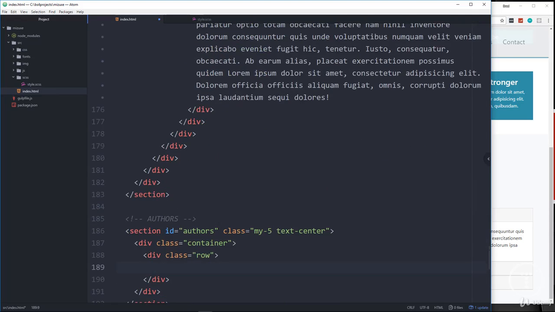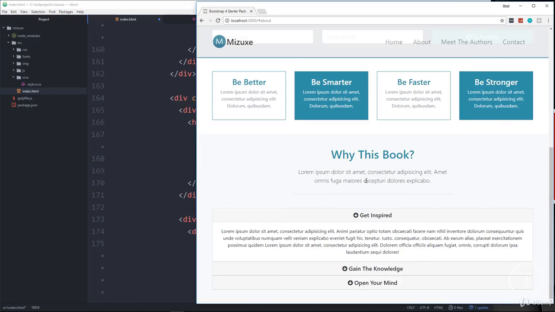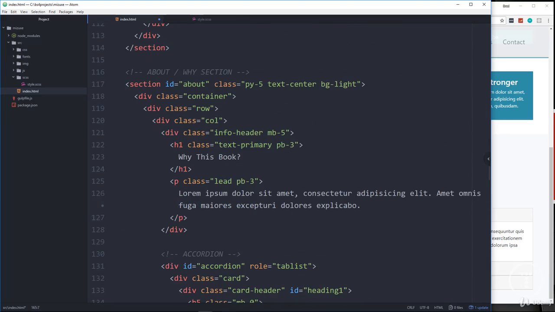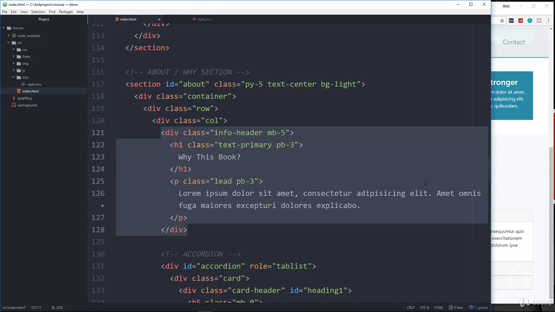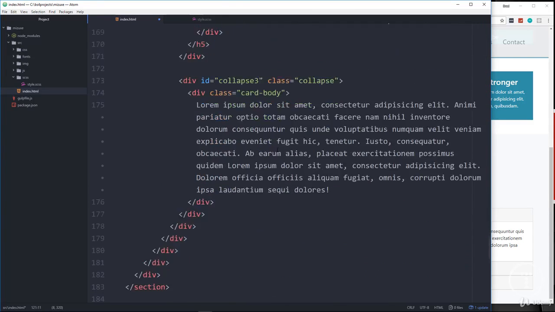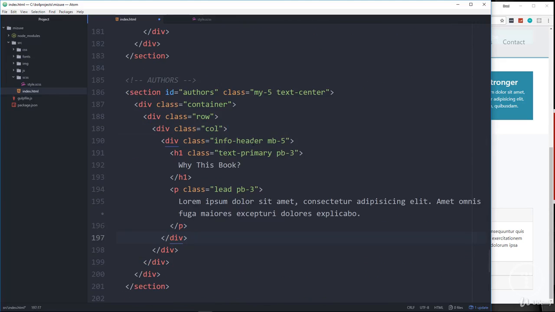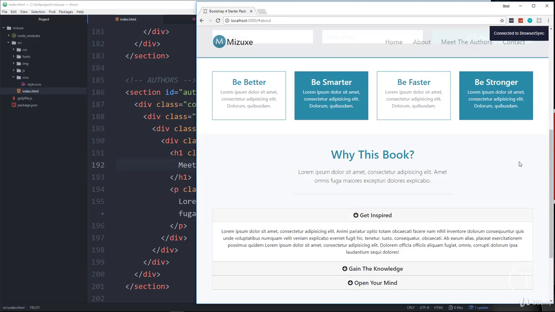Actually, you know what? We want to do the header first. We're going to use a header just like we did here. So we can actually copy that if we go up here. And let's see, we're going to grab this col. Actually, no, we're not. We're going to grab the info header. So this div to this div. Alright, and then we'll go down, and we're going to put a col class here and then paste that in. Okay, let's change why this book to meet the authors. And let's save it, take a look.